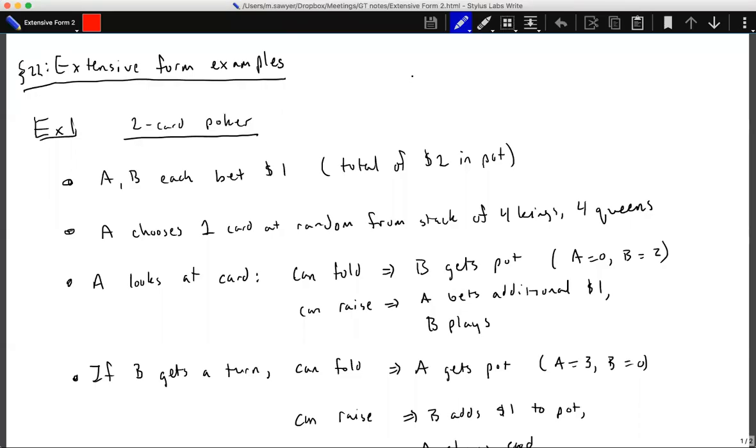Welcome to Game Theory. This is the second in two videos on section 22 on the extensive form for general games. This video details two examples of the extensive form. The first example is with the game of two-card poker. So there are several rules for two-card poker.